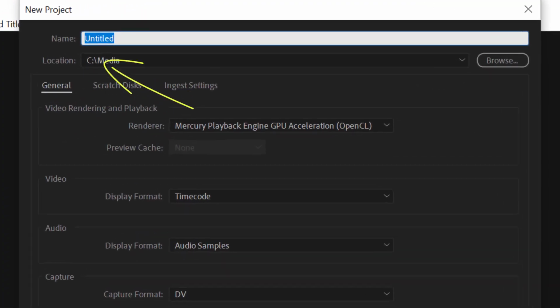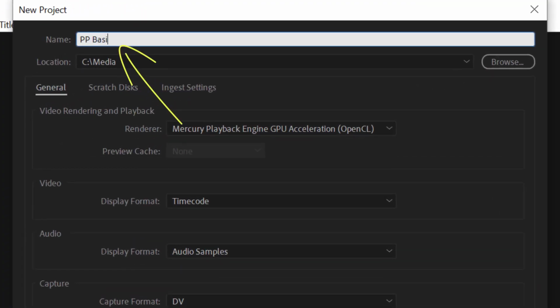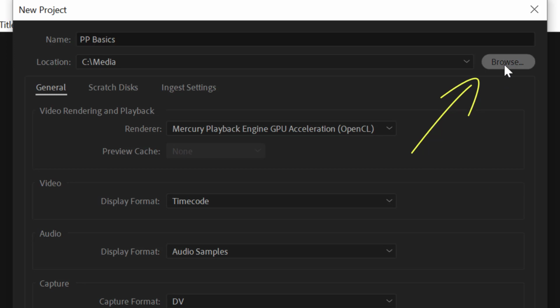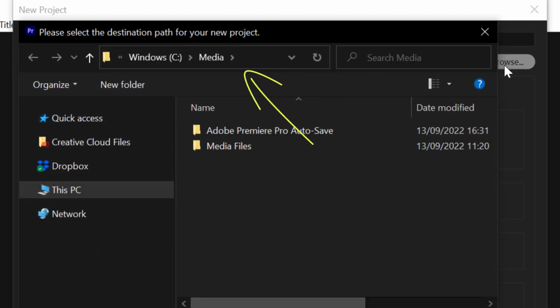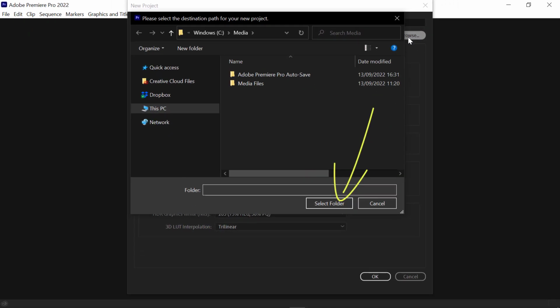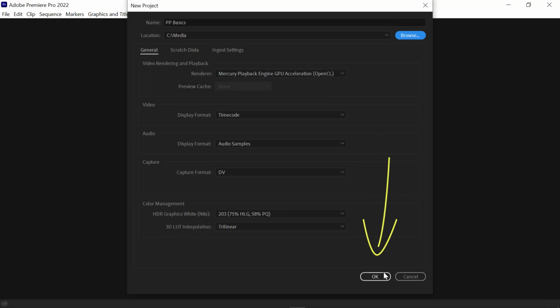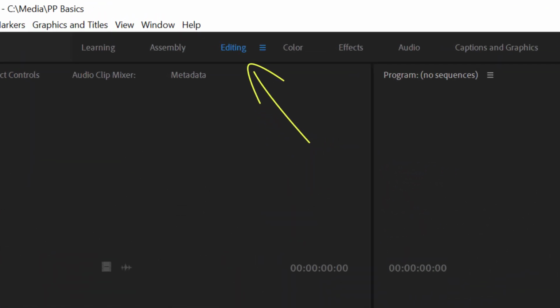The next screen shows you a few options, and the top one is where you can type a name for your project. Just below that is the location on your computer, where your project will be saved. You can click the Browse button and choose a different location if you like. I will choose my media folder on Drive C. For now I will keep the rest of the options as they are and click OK. Adobe Premiere Pro will create your project and open the Editing tab.